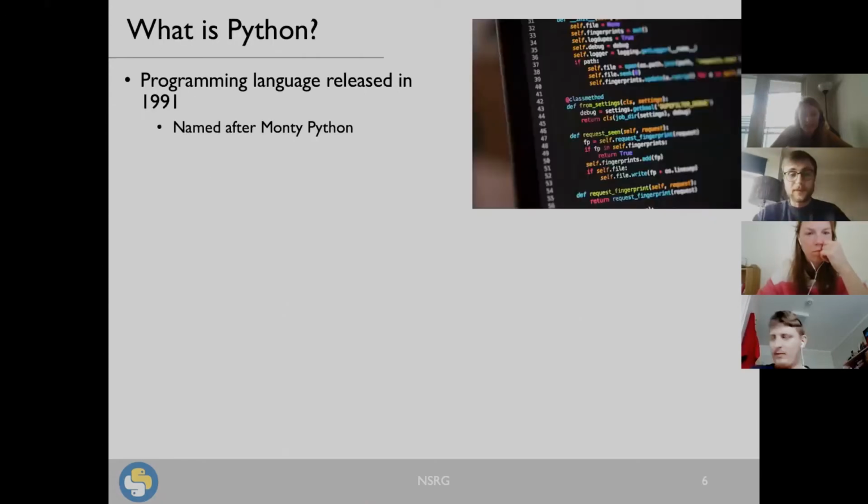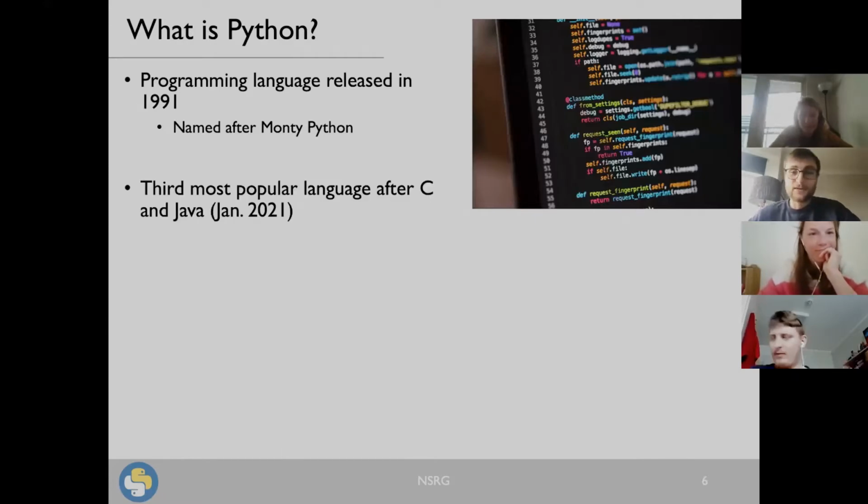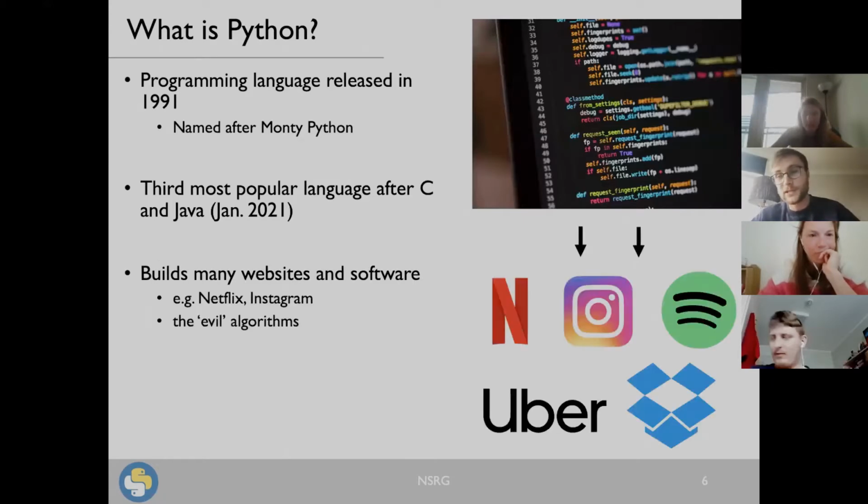Just a bit about Python. It's a programming language released in 1991. It's named after Monty Python, which is a British comedy sketch show you may have heard of. And it's the third most popular computer programming language. So there's a massive community, and it builds much of the websites and software that you're familiar with.